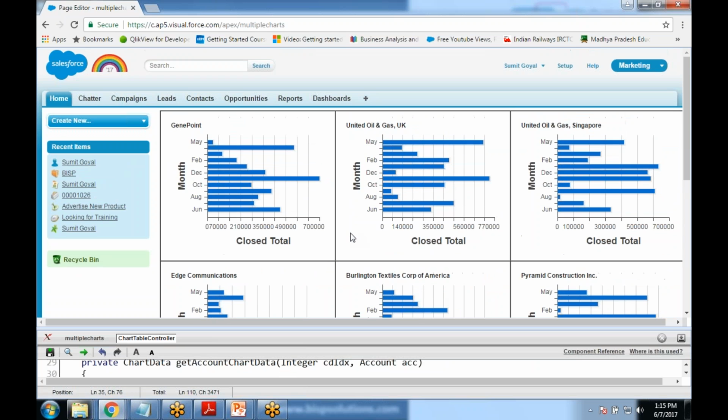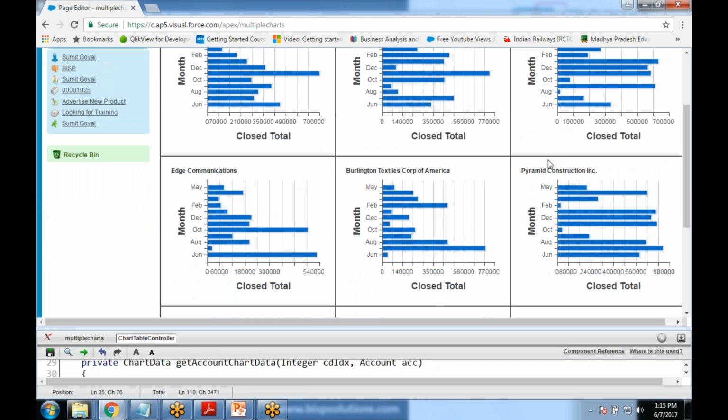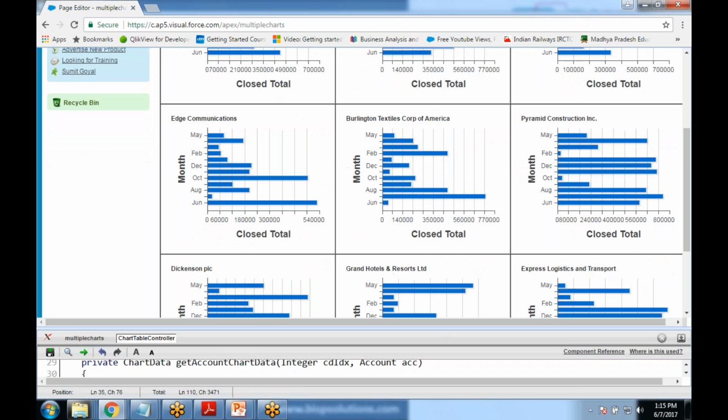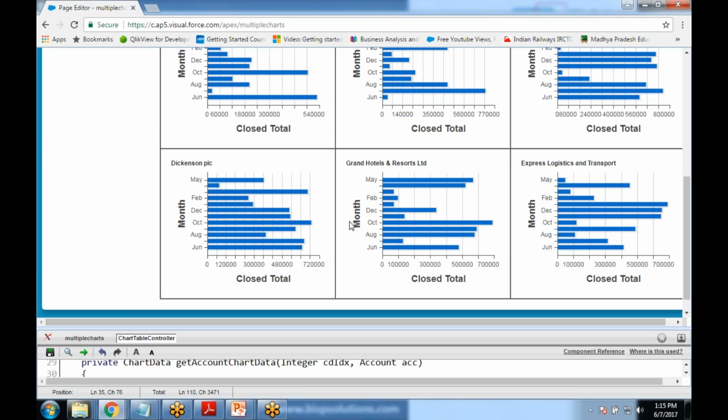So as you can see here, there are total 9 charts on a single page. These are the accounts. This is a Genie Point account, this is United Oil and Gas Company, United Oil and Gas Singapore. These all are account names, and these are the opportunities closed total. So that's the closed total for a specific month. There is some random data as well. If you only want a specific value, we can remove that random and it would work.